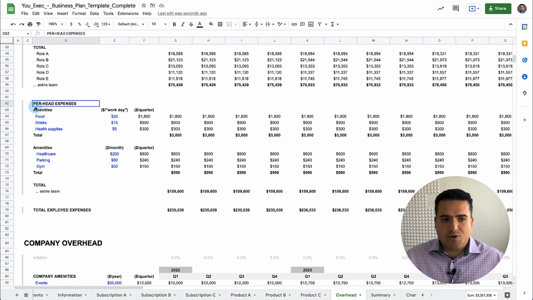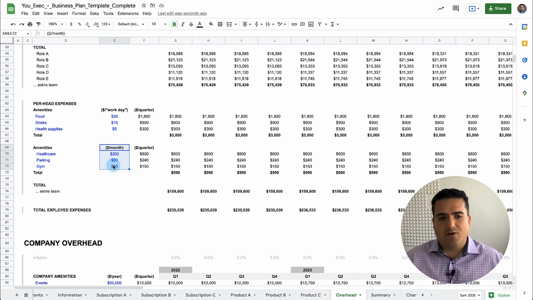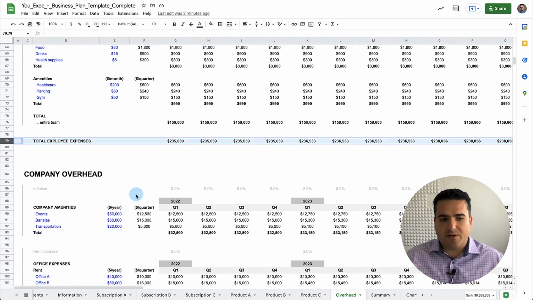Now there's another section called per head expenses, where you want to list out the workday expenses. For example, if an employee is given $30 of meals per day or drinks or health supplies, you also want to add monthly costs related to every employee in your company, for example, healthcare, parking, gym. These are expenses that have nothing to do with the role. They just have to do with the number of individuals in your company. So once you enter these expenses, we'll do the math and find the total employee expenses for your company.